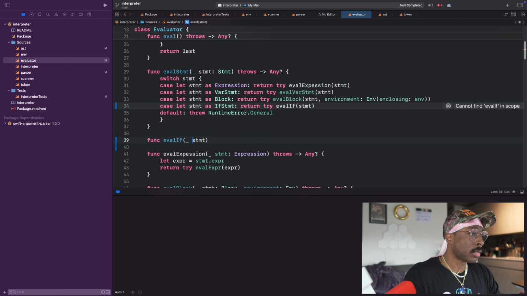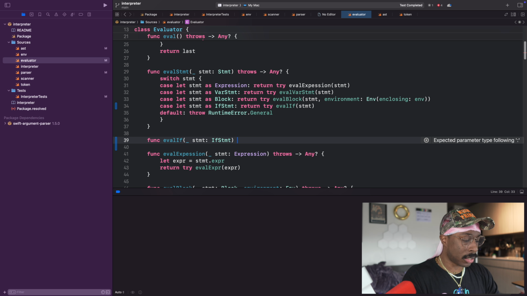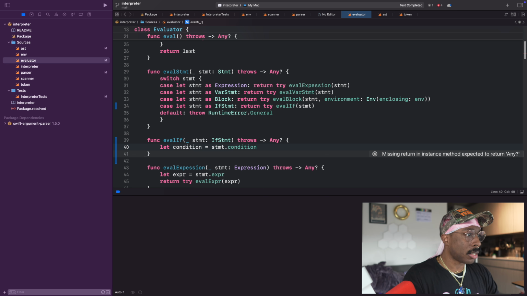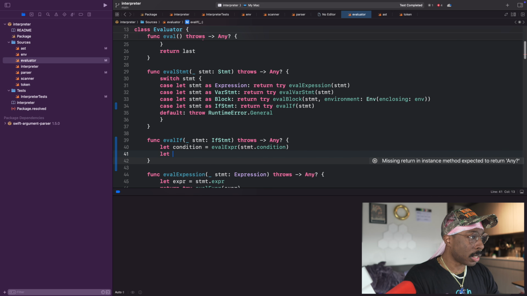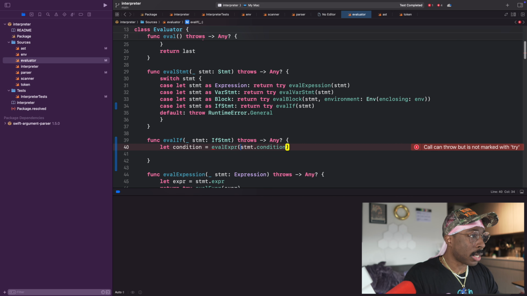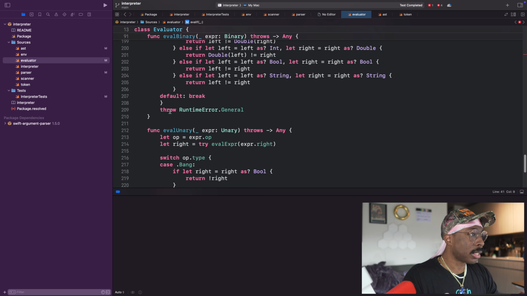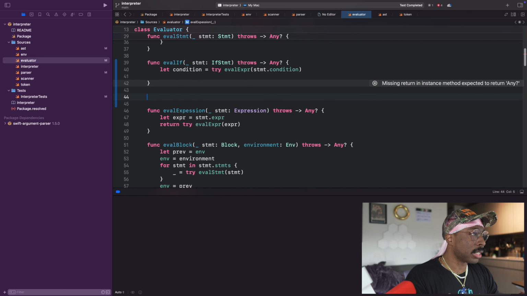Eval if. Okay, so say eval if is going to pass in an if statement, and we're going to allow it to throw, return any. Okay, that is quite simple. How are we going to do this? First, we have to evaluate the condition, and then we need to add a try here, and then the condition. Actually, we want to also make sure that it evaluates to either true or false. So we're going to add a helper method to evaluate truthiness of an expression.